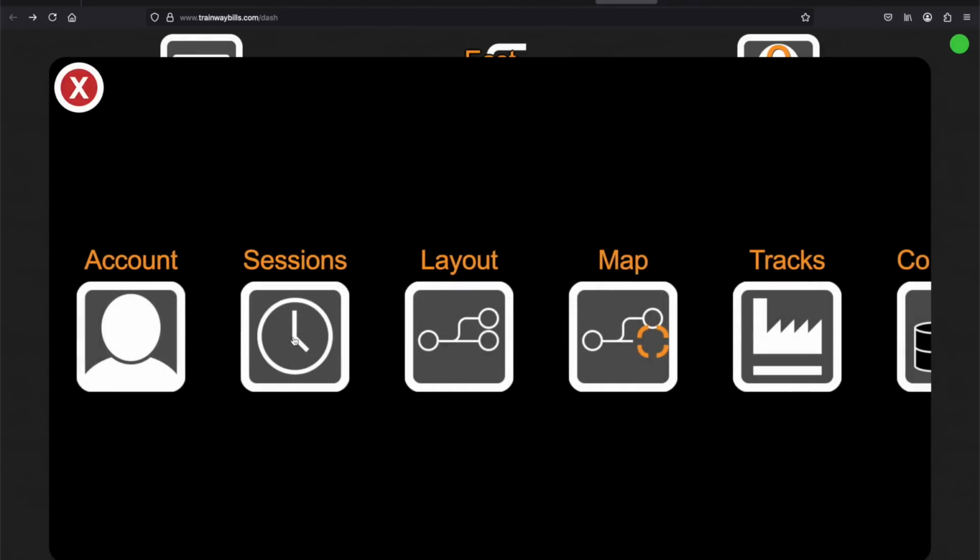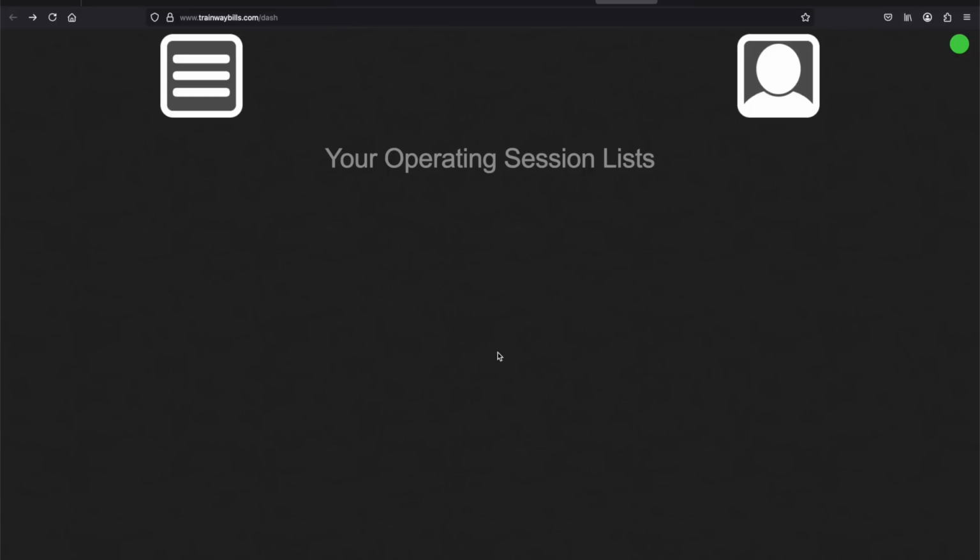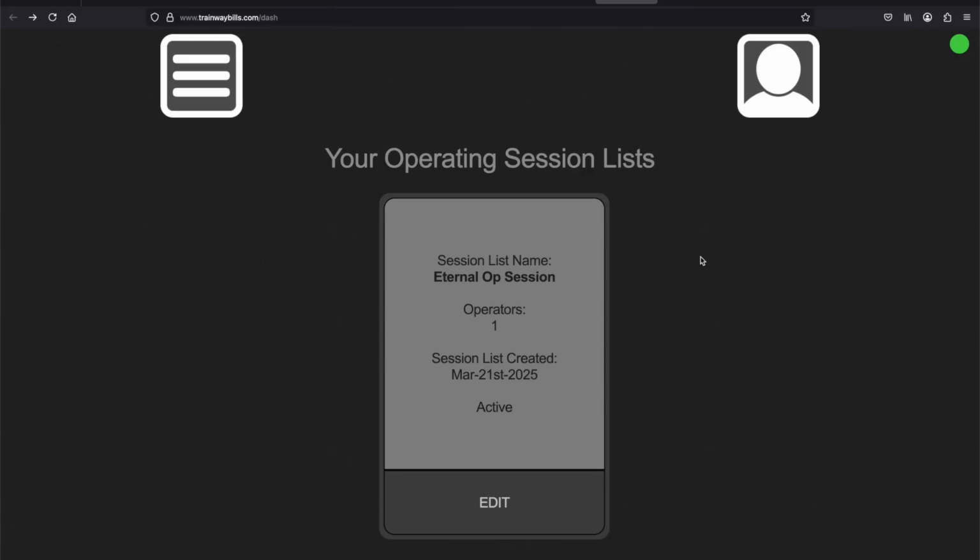The next tab is the Sessions tab, and this is one of those that I'm still not 100% sure how exactly it works or what the purposes are, because I'm not hosting operating sessions. I would probably have a different understanding of it if I were, but right now you can see I have one operating session. I named it the Eternal Op session because it's been going on since March 1st and I have no plans to stop it.